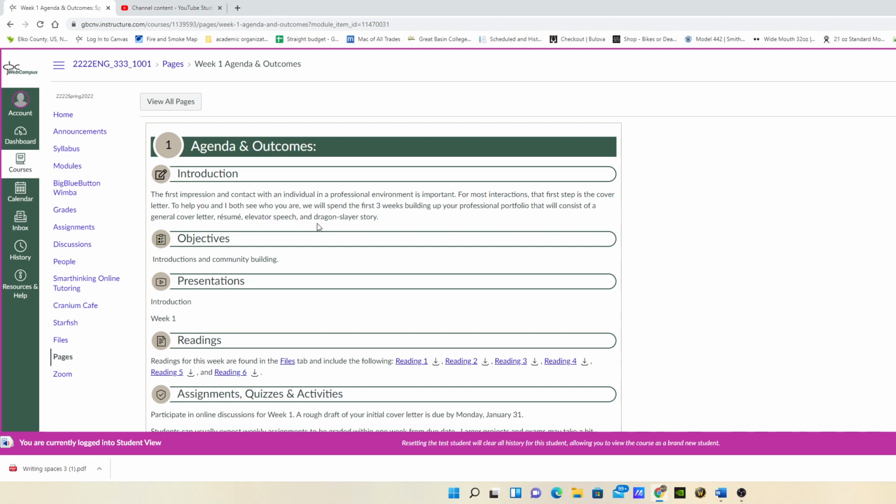So the first impression and contact with an individual and professional environment is important, correct? For most interactions, the first step is your cover letter. To help you and I both see who you are, we will spend the first 3 weeks building up your professional portfolio that will consist of a general cover letter, your resume, an elevator speech, which is usually something you could talk to someone about quickly to get them interested in your conversation, and your Dragon Slayer story, which is really important because once you get someone's attention, nobody ever talks about what you do after that step. So that's what we're doing.